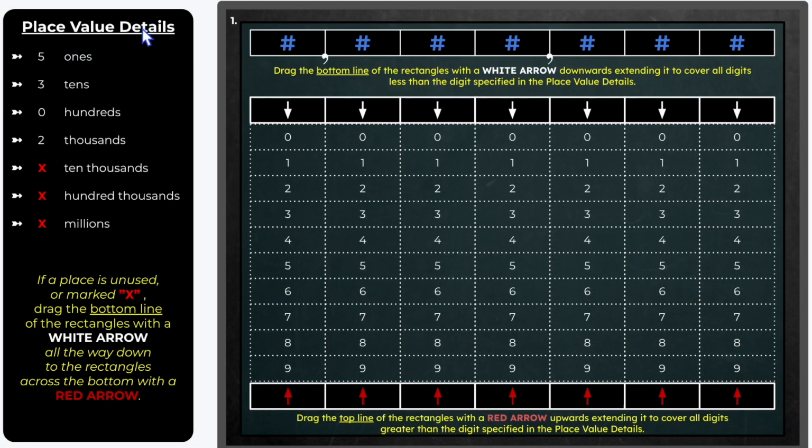What you want to do here is first we're going to come over here, look at the place value details. You're going to see all the places from the ones to the millions. Each of them is going to be marked with a specific digit or a red X. A red X means we are not going to use that place. So let's look at a couple of these rules first. We're going to talk about this one right here.